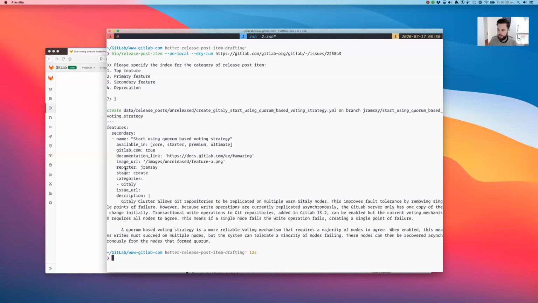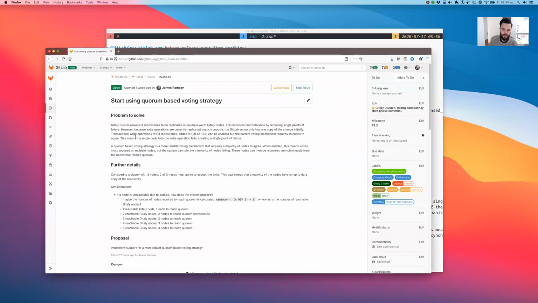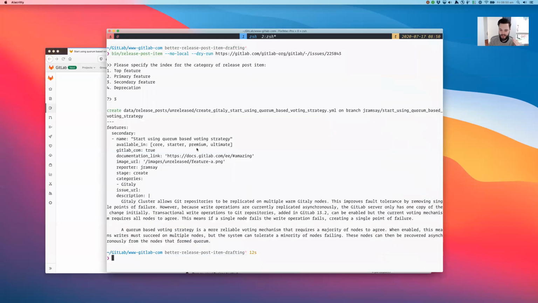It's set the reporter based on who the product manager is for the group label, because every issue should have a group. It's got the stage from the stage label. It's got the categories from the category label. The issue URL should also be pre-filled. There's a bug. And the description is coming from the problem to solve section. So if you've got an issue that is up to date, well written and clear and following the process, this command will create you your release post item completely.